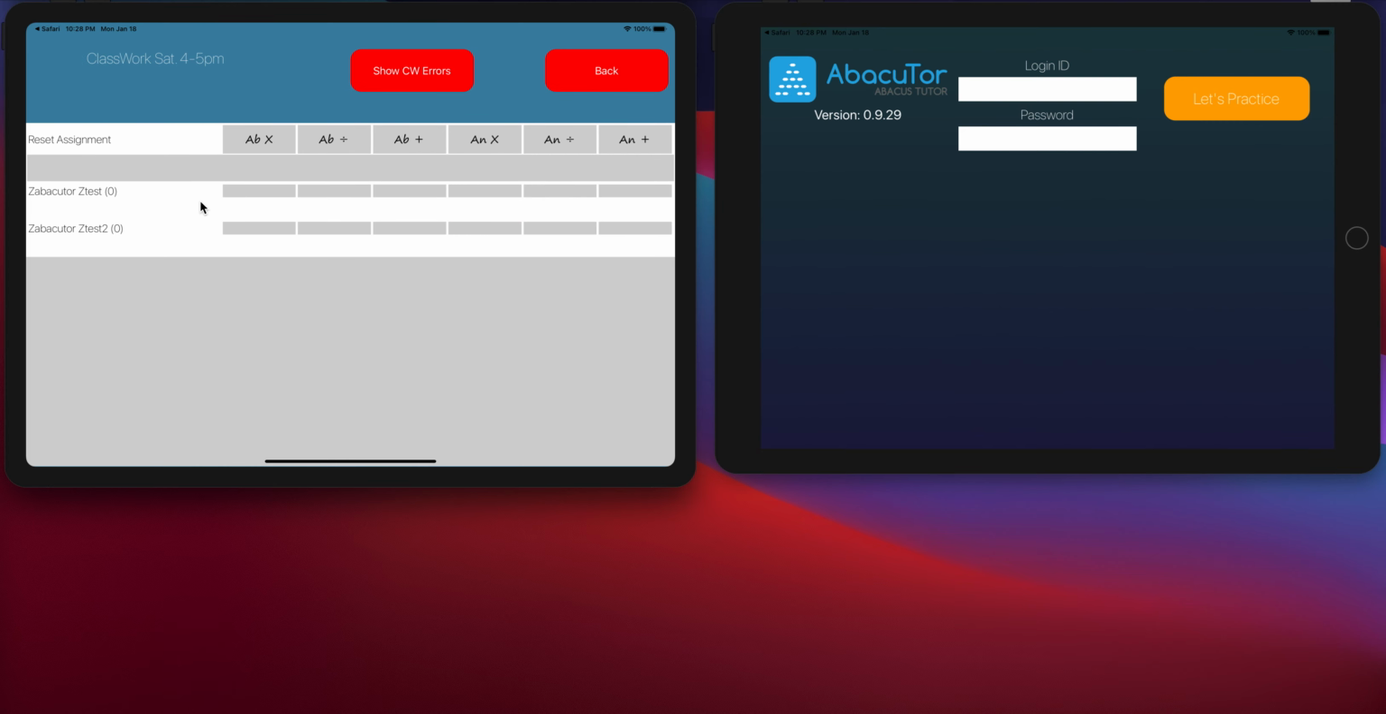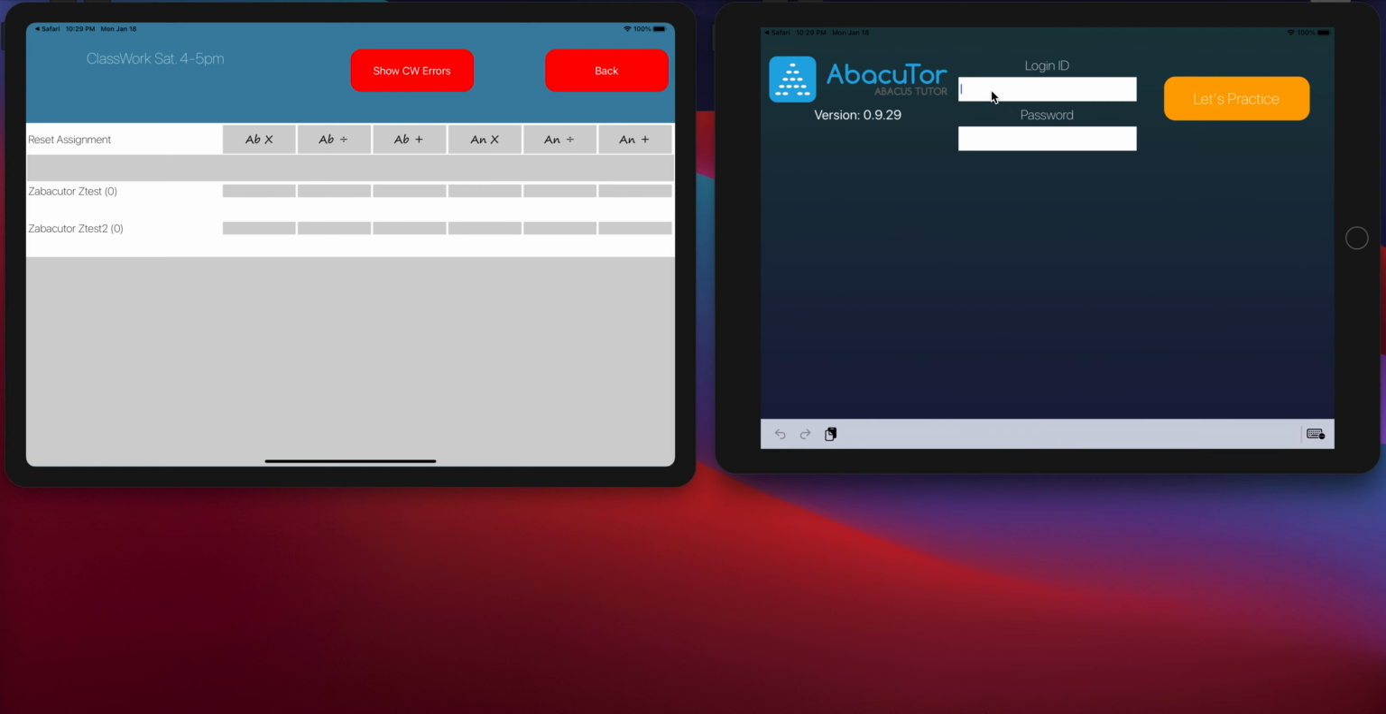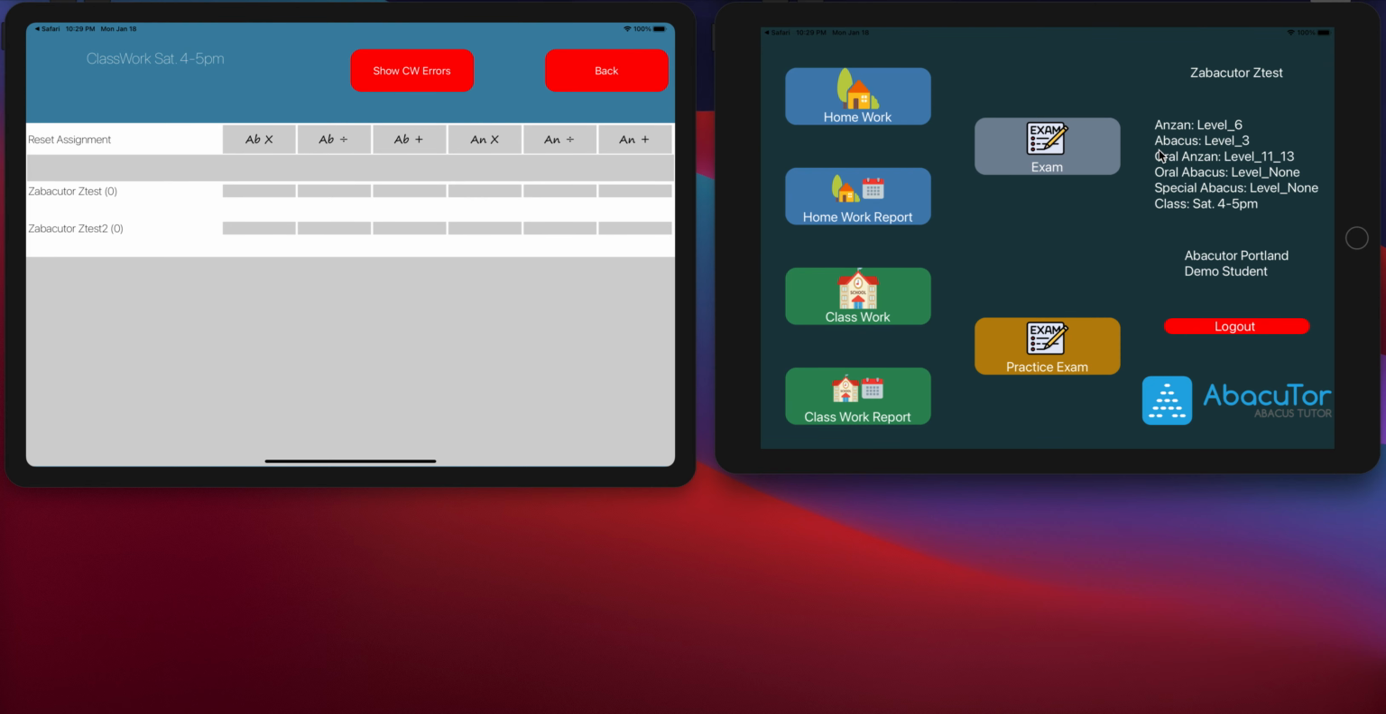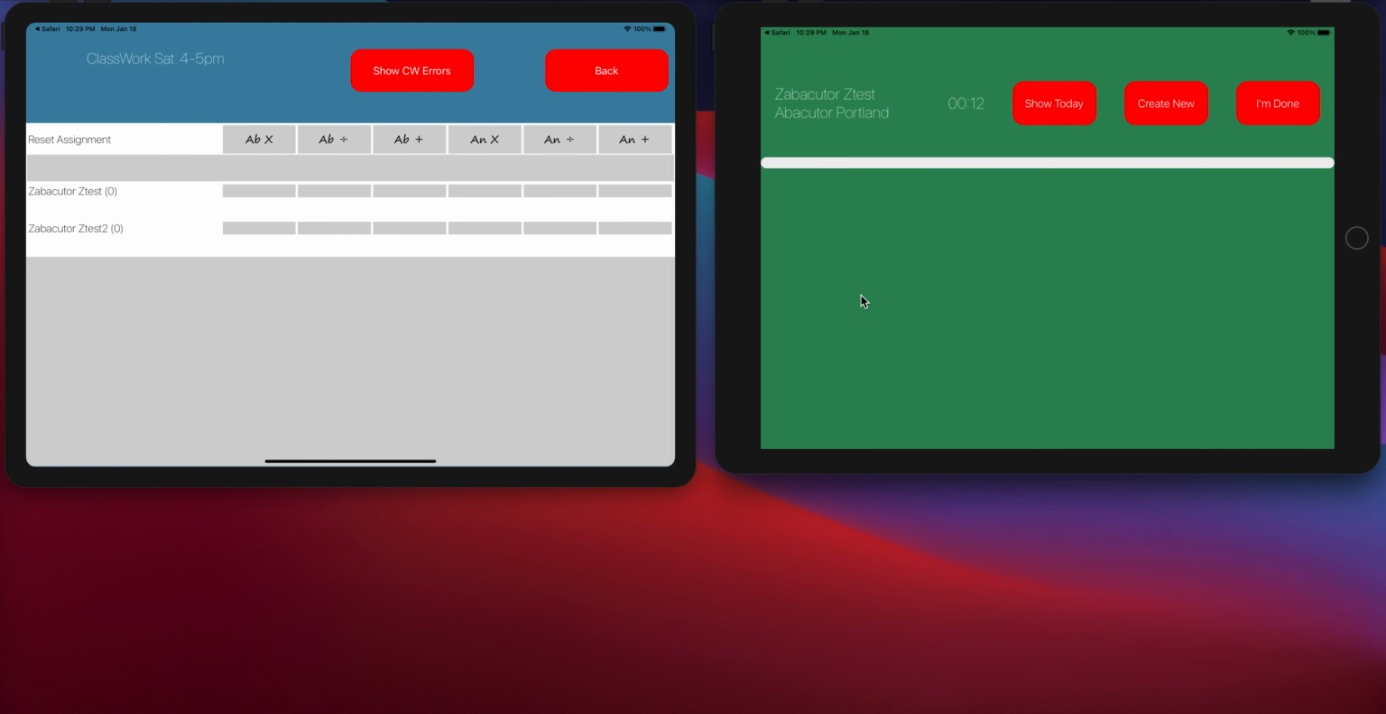And for this particular class, there are two students, ZZ test 0 and ZZ test 2. And on this side, I'm going to log in as ZZ01. And when the student clicks start practice, they can select classwork. So if the student selects classwork, now there are no assignments available for the student.